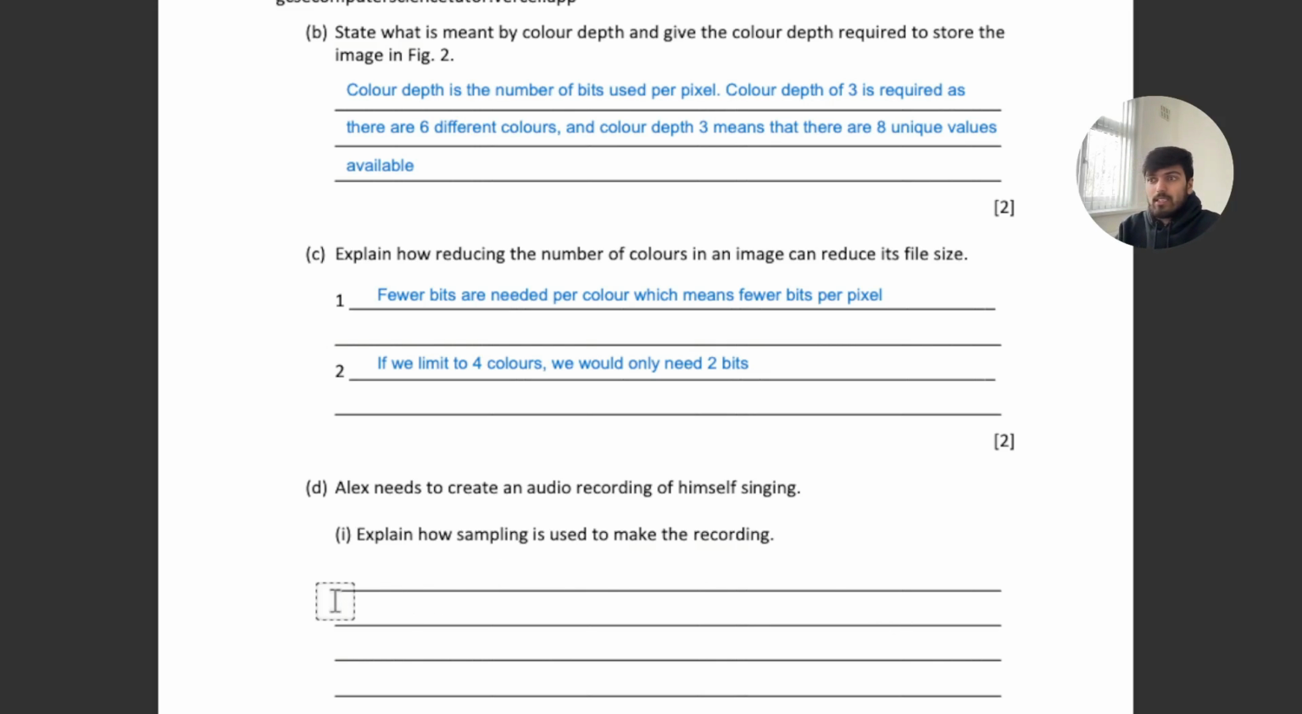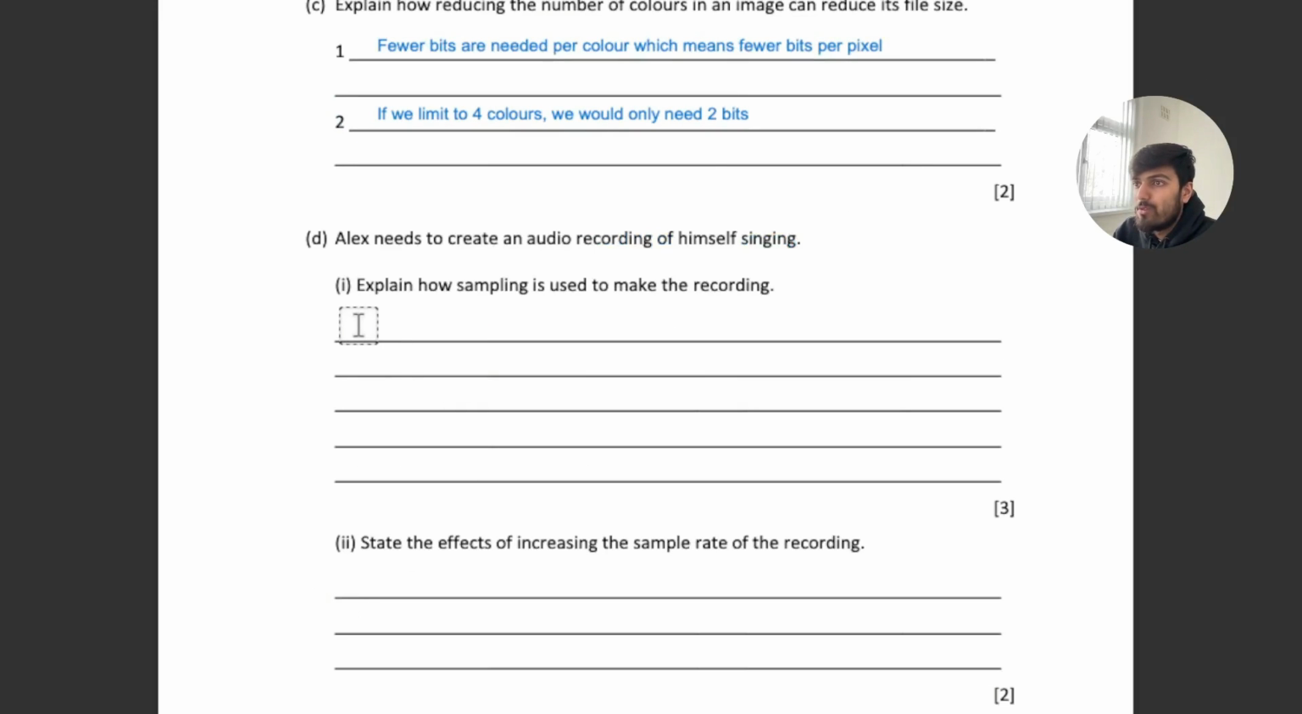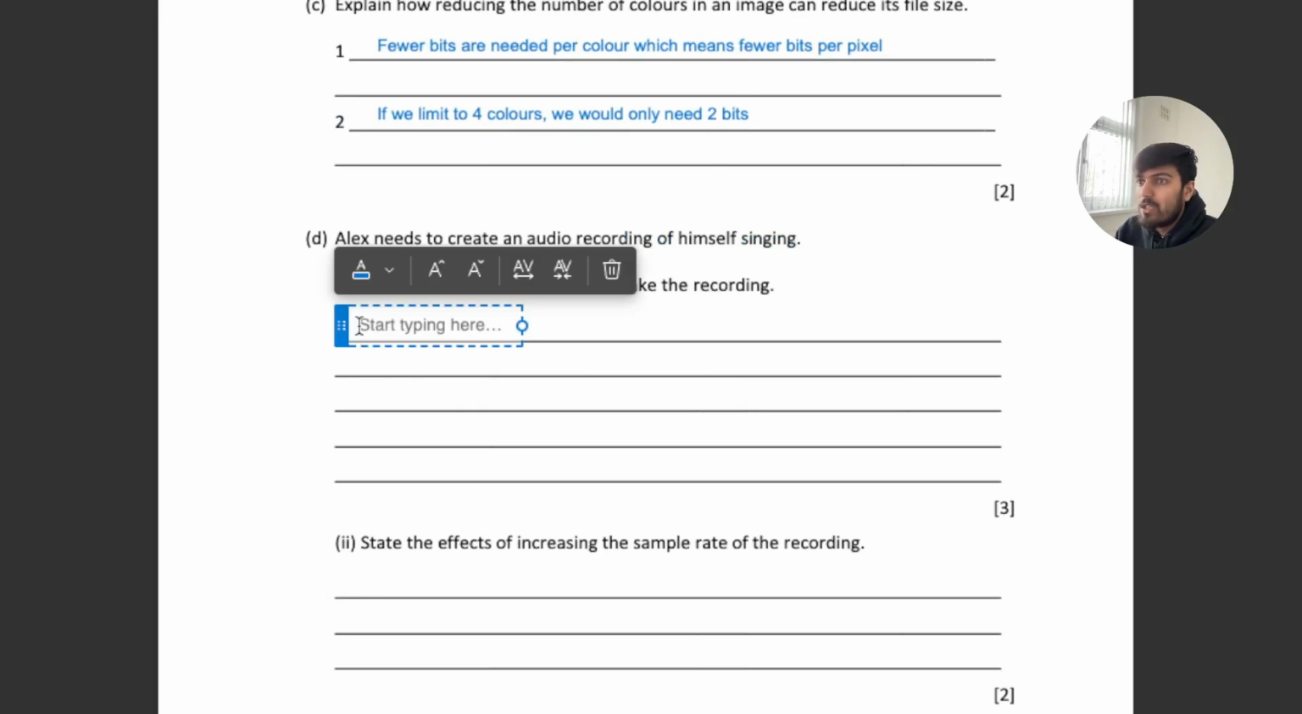So this is again going to come up in your exam. Make sure you know how to do sampling and what is required in sampling. In sampling, the height of the wave is measured. When you sing or say something, there's a wave, and whatever the height is, we're going to be measuring that. And we're not going to measure it at random intervals, but instead at set intervals.